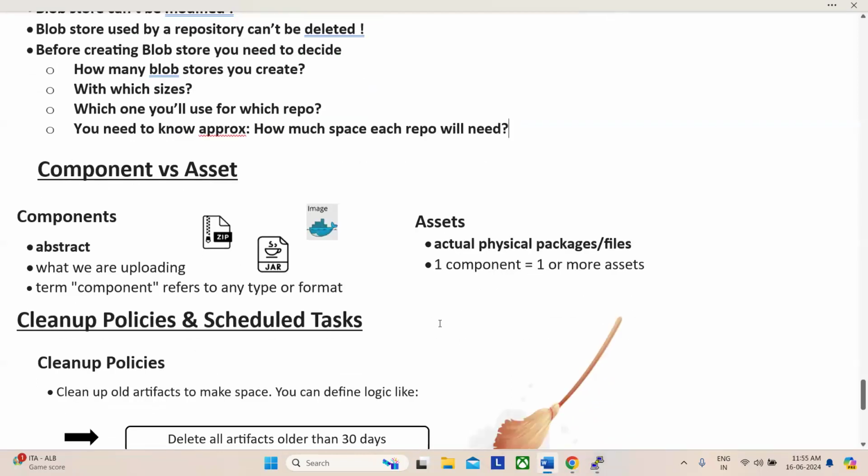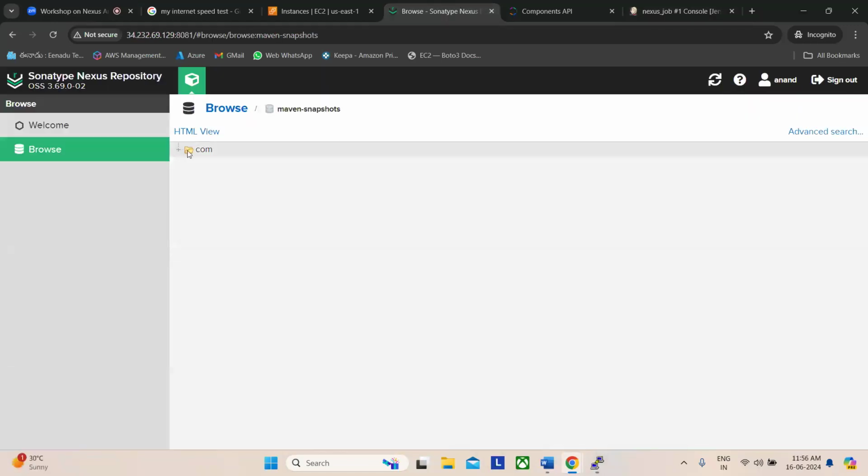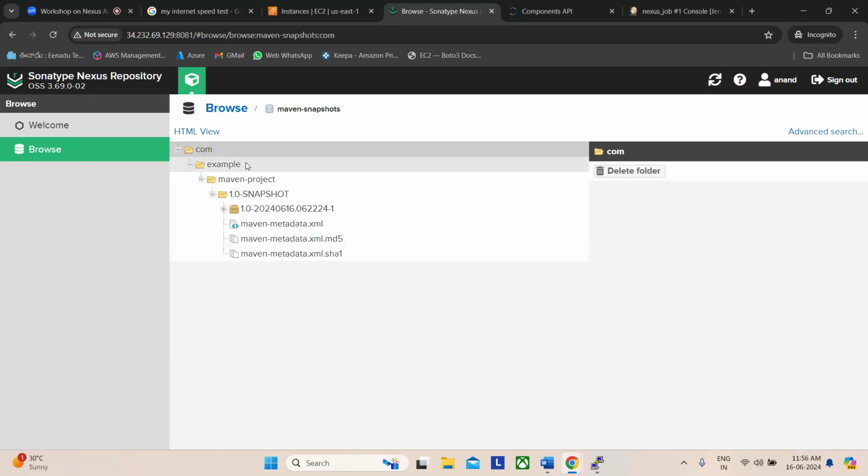Very small one. As I mentioned, artifacts can be called components within the Nexus, and assets. I want to differentiate between both of these. Whatever we are uploading into the Nexus repository is a component, like an abstract. Say your logical lab technology is some component, and the actual students are the assets. Actual files are the assets, and whatever you're uploading, this folder, is called a component. Hope I am clear.